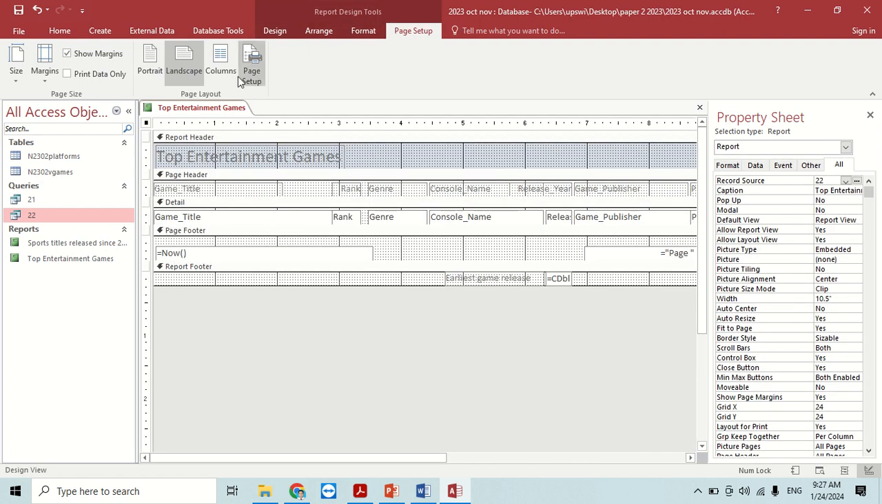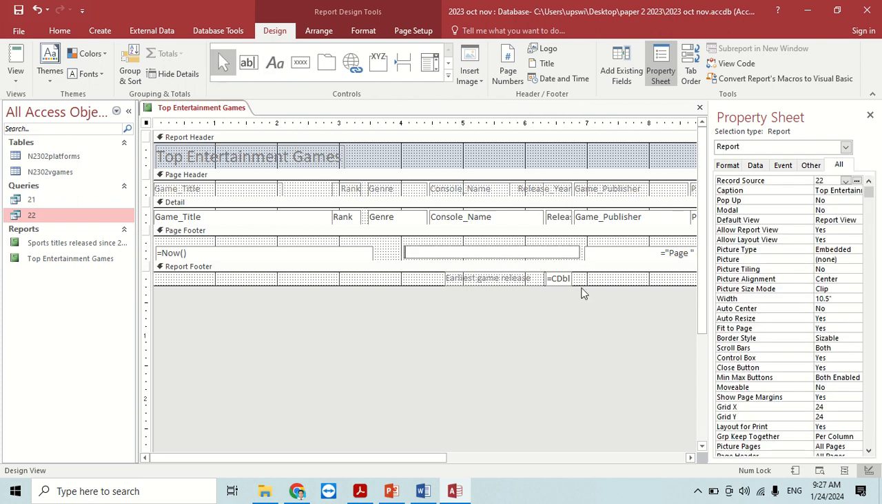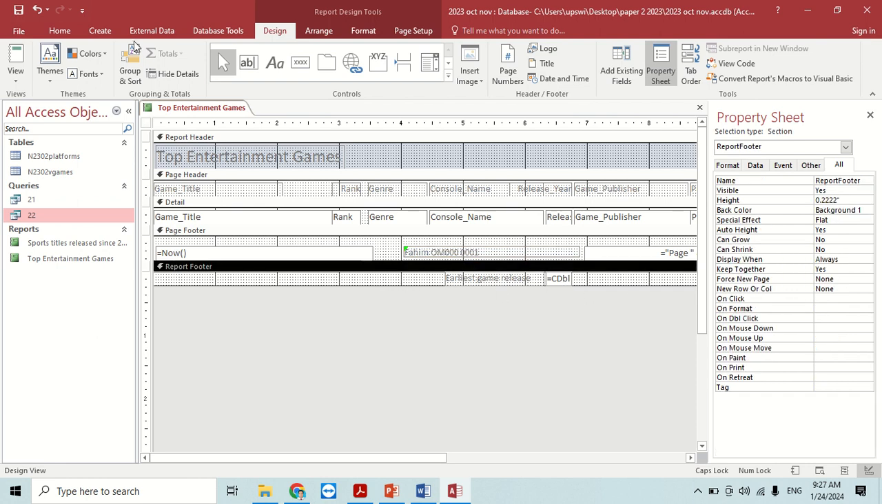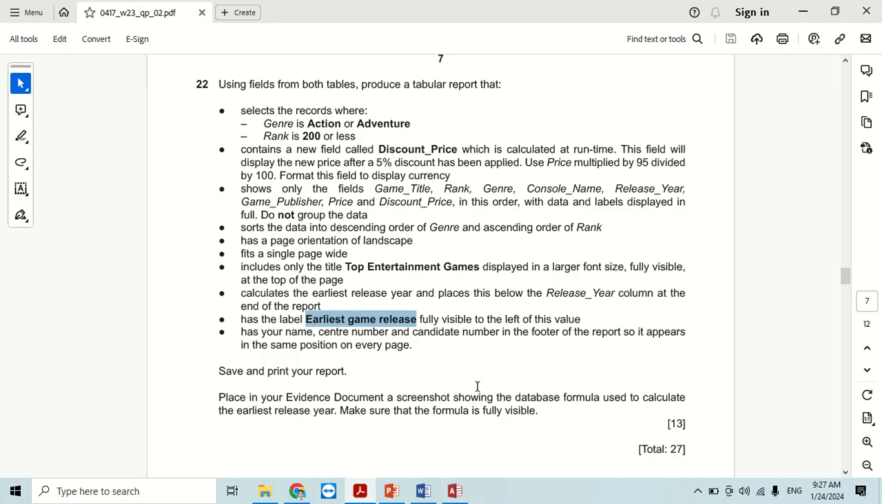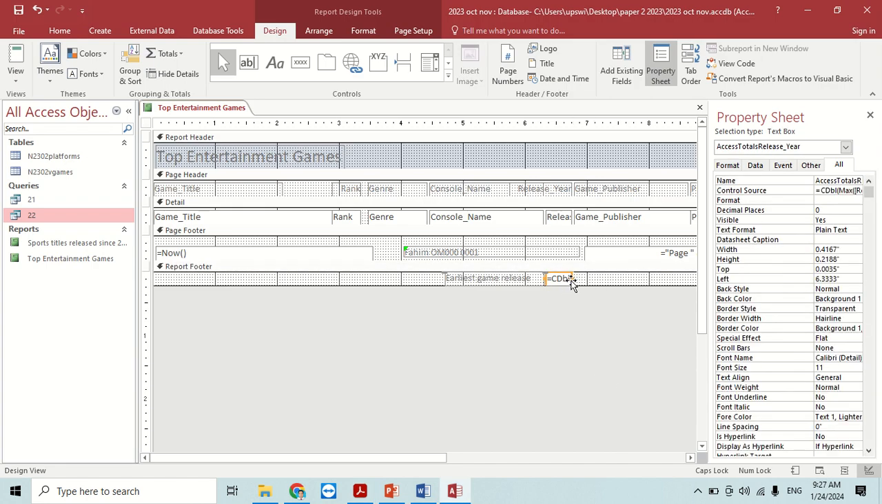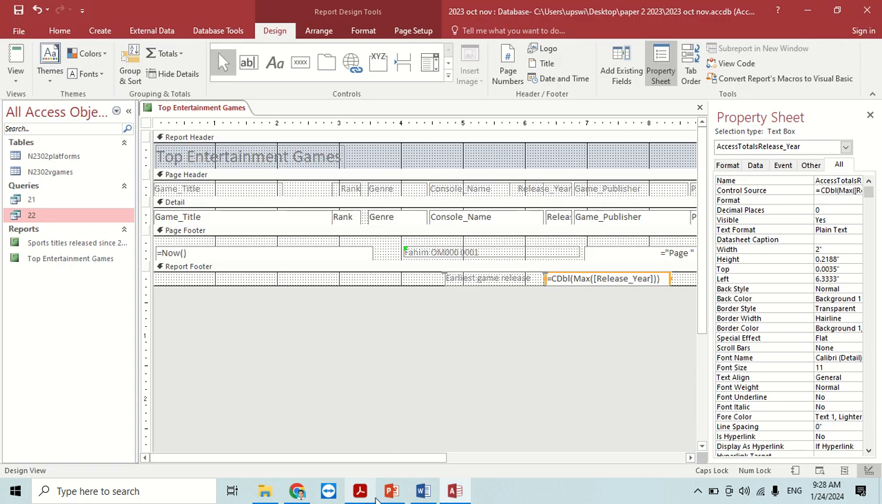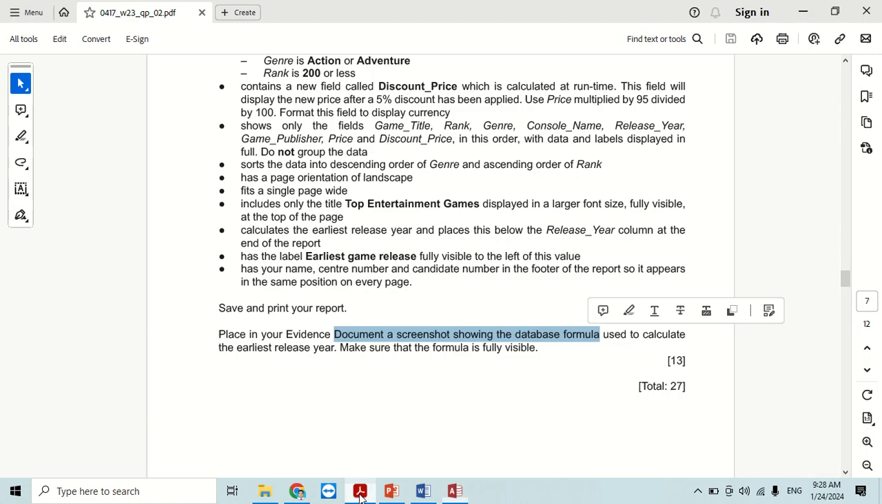So design view, and get a label from here. In the page footer, we will just type here our name, center number, and candidate number. Save, and as they mention here that we need to take a screenshot of the formula. So this formula screenshot should be taken just like this, and then take a screenshot of this one as our formula, and this is your evidence 22. Save, and then after you just quickly save on it, and the report is ended.